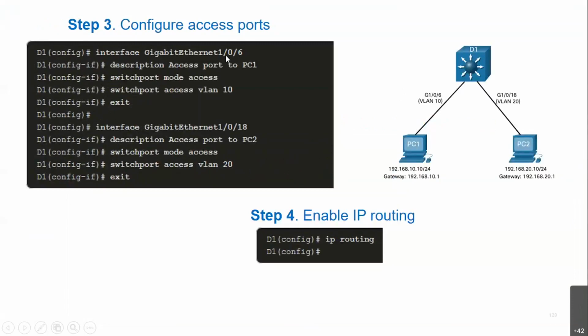So interface GigabitEthernet 1/0/6, access port to PC1: switchport mode access, switchport access VLAN 10. In this particular interface, it is an access port because it's connecting to the PC. So this one will be access, and it belongs to VLAN 10 because this PC is going to be in VLAN 10. And do the same thing for this interface for VLAN 20. Remember, the mode is access because it is being used by the PC.